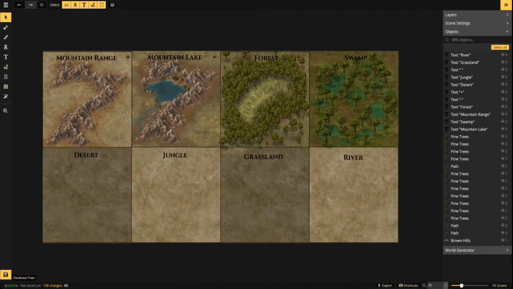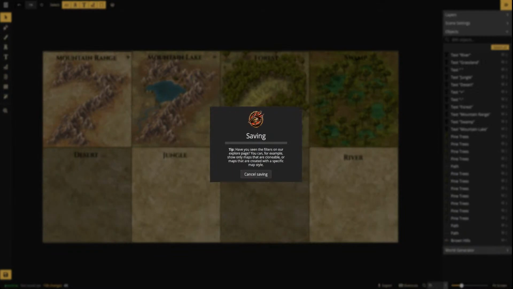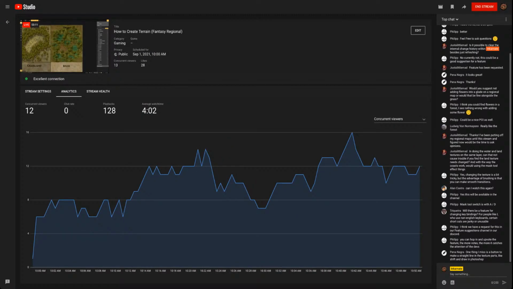We're at 108 changes. We got 4 more biomes and terrain to do, and we have to do it in just over an hour. So let's get that started. Let's save. Check the live stream.